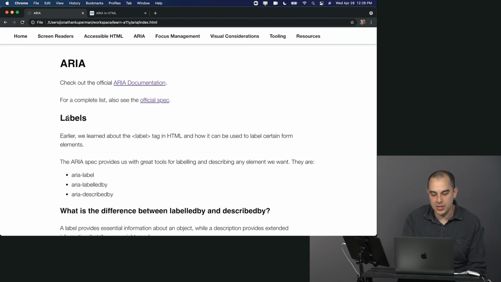So one thing I wanted to talk about is labels. We covered the label tag in HTML, and it's great. But we also covered the shortcoming, which is that it only works with labelable elements. And so ARIA provides us with 3 different tools that we can use, although 2 of them do the same thing, for all this added context. And this ties in great with the question about should you add labels to links and things like that. So we have ARIA label, ARIA labeled by, and ARIA described by.